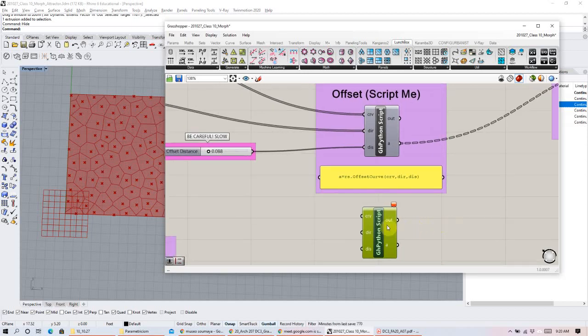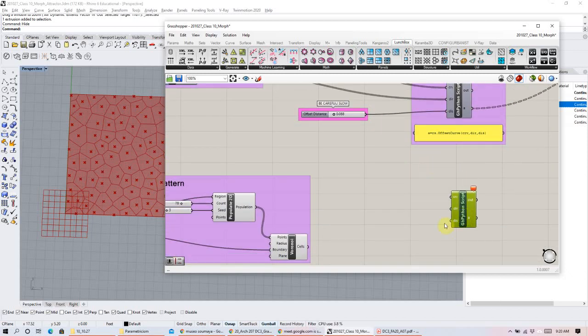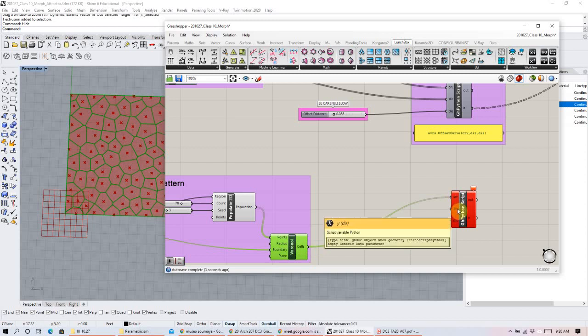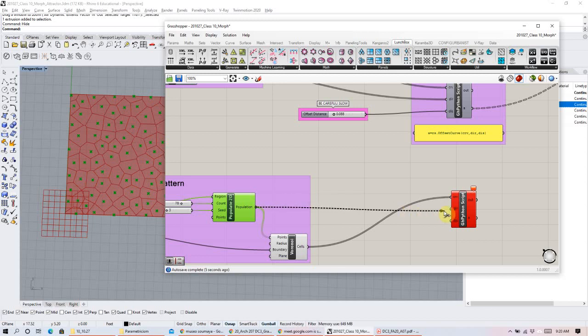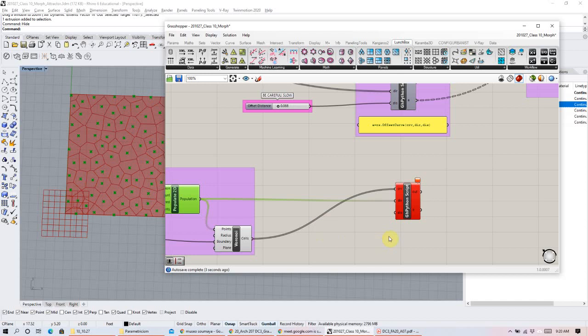Okay. So then we start to enter these inputs from the wires. So I need my Voronoi cells as my curves. My direction is going to be from my points. So we'll be moving from those. And then we need some offset distance.